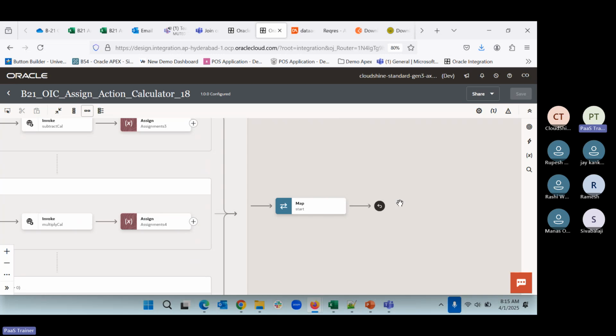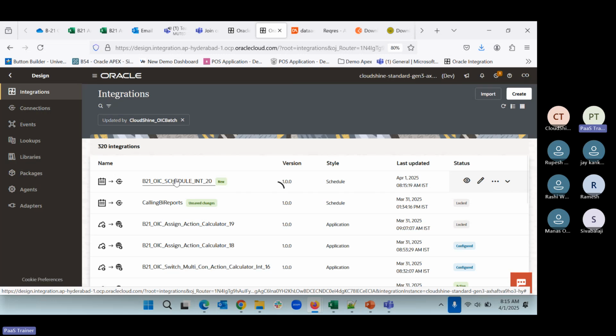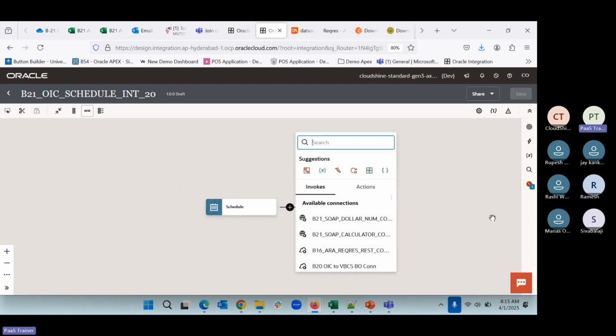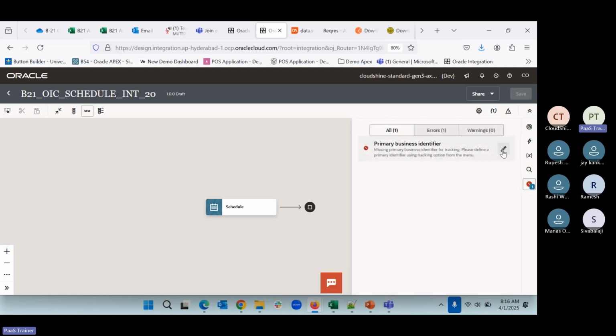So in the application, the endpoint is a return, but in the schedule, the endpoint is a stop. So we can come back here. This is a stop. Now we know what we need to do. You can go and write any logic here. First we can go and define this error. So we got one error.